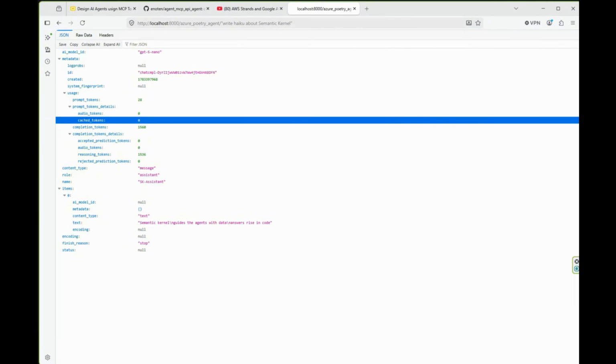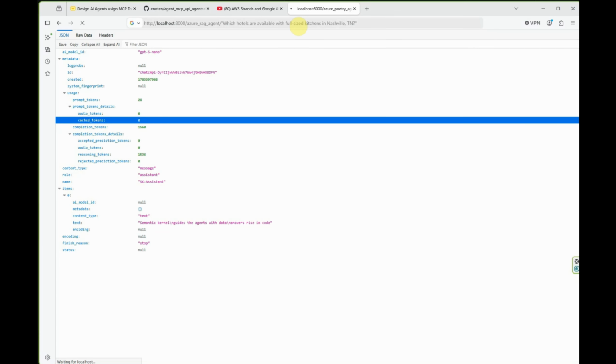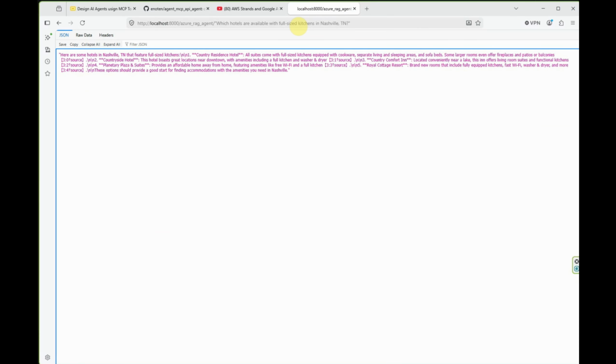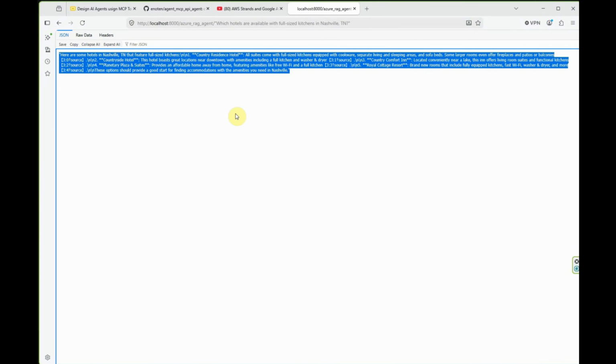Now let me try the RAG agent API endpoint. And here I also use the same prompt which was employed for the RAG agent test: which hotels are available with full-sized kitchen in Nashville, Tennessee? And here the response is text, as we converted it into a string. So this is not a JSON file.